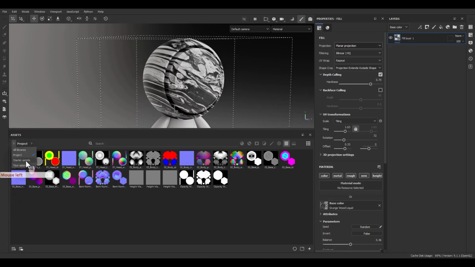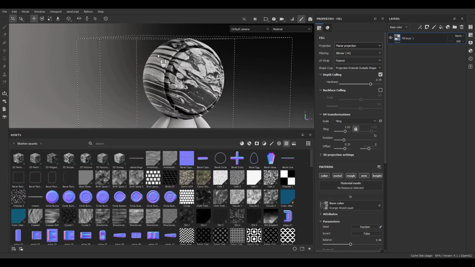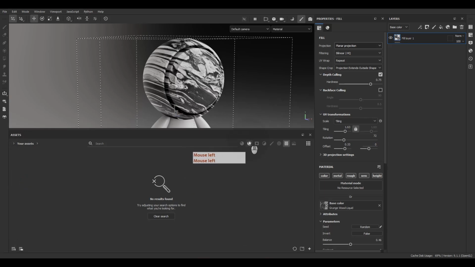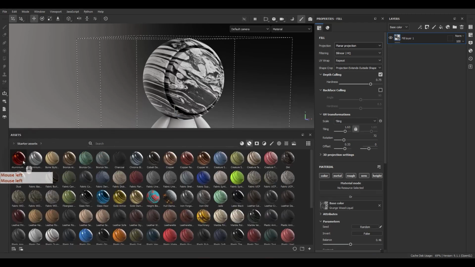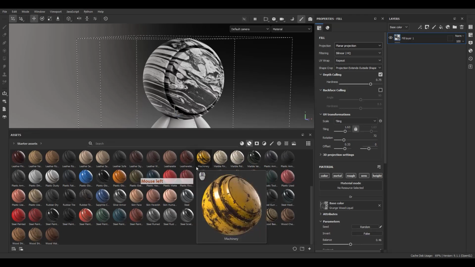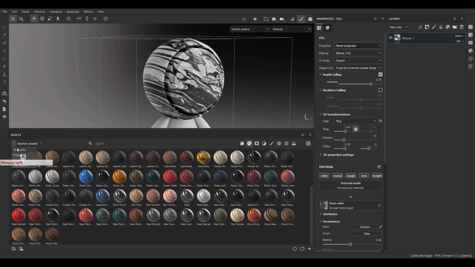Okay, if you go for the starter assets, it means you are accessing the library as the default library in Substance Painter, or the starter assets. And if you change it to your assets, you can see what you have. For example, I have these assets in my library. Okay, I created these assets, so I can just see them here. And if I change it to starter assets, these are different resources.